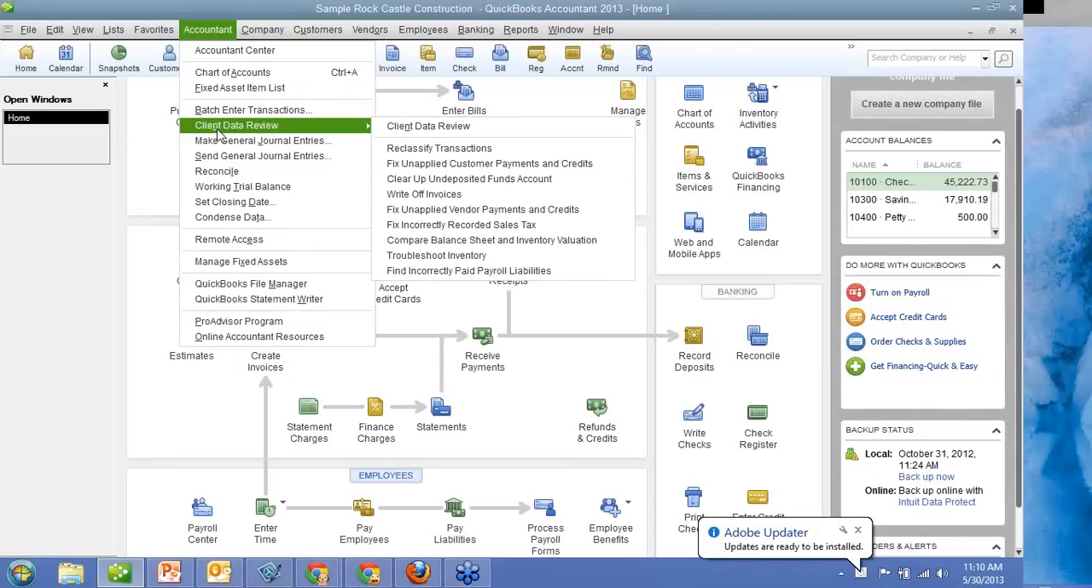Can Client Data Review be used with QuickBooks Online Accountant? No, it is for the desktop version, although there are a few tools in QBO and QBOA for QuickBooks Online Accountants, and I'm doing a webinar on those this afternoon if you'd like to join us for that. Will this work with Mac?